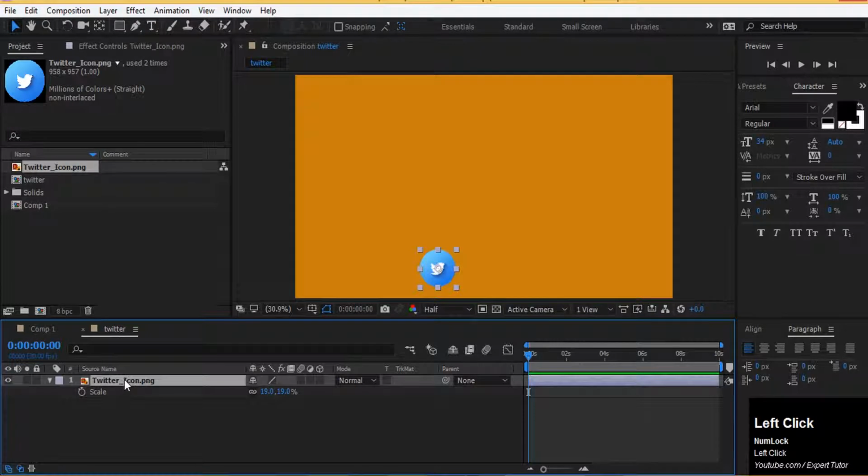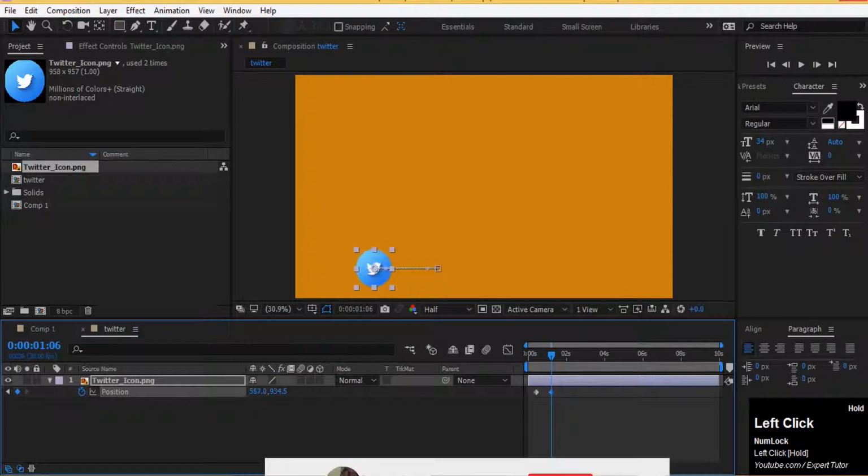So for this we'll first apply opacity, so press T. Apply a keyframe and bring opacity to 0. Okay, now move a little bit and make the opacity 100. So this is the opacity. Okay, and now animate its position. For position we'll press the P key. Now apply position here, move the timeline, and move this one to there.